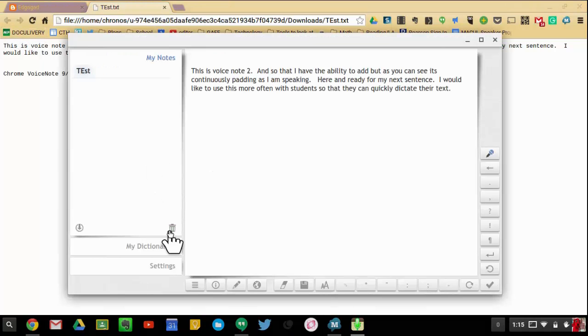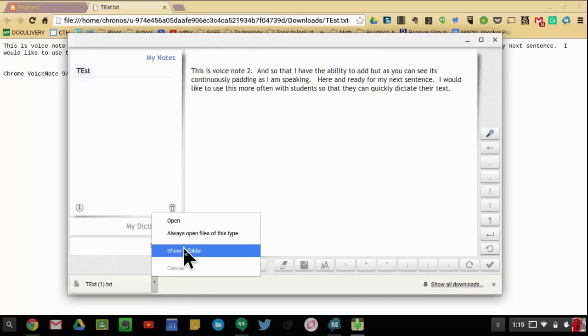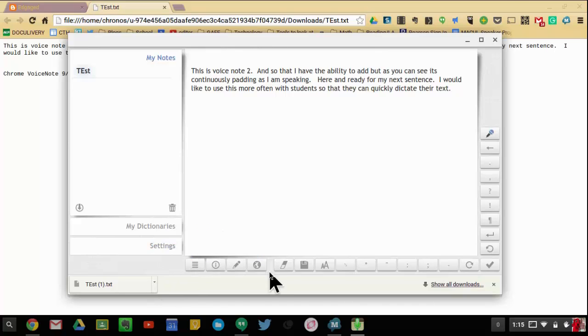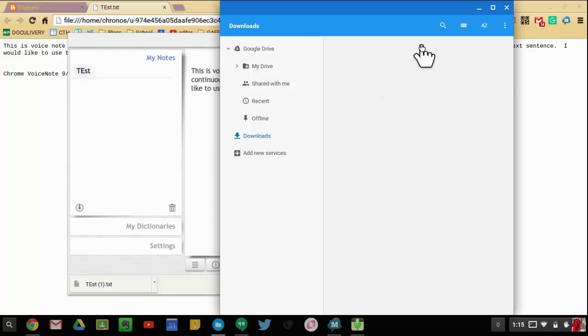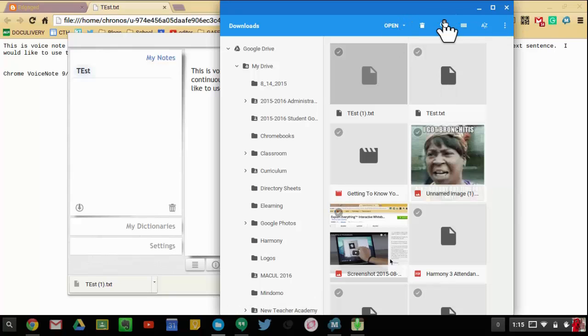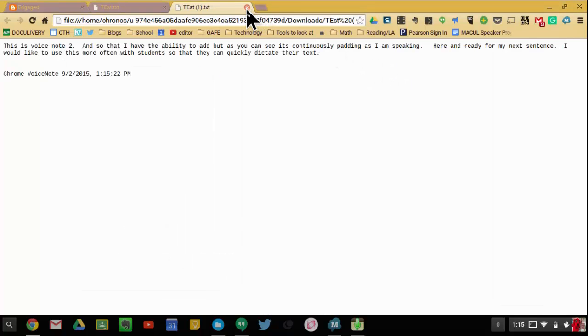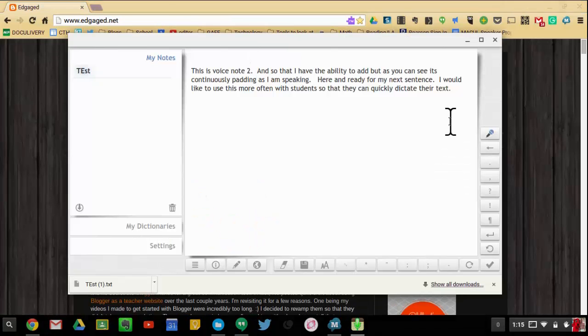If I go back to the program, what I also could do is when I download it, I could save it to my Google Drive by pressing on the Show in Folder button, like so. And I can move it into my drive, like so. So now when I search test, I have my document in my drive and can pull it up. Alright, so that's a little bit about how to use VoiceNote II.